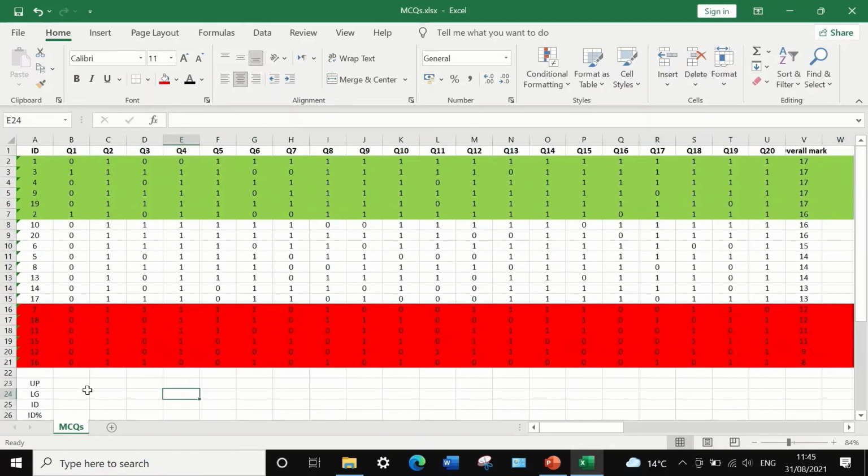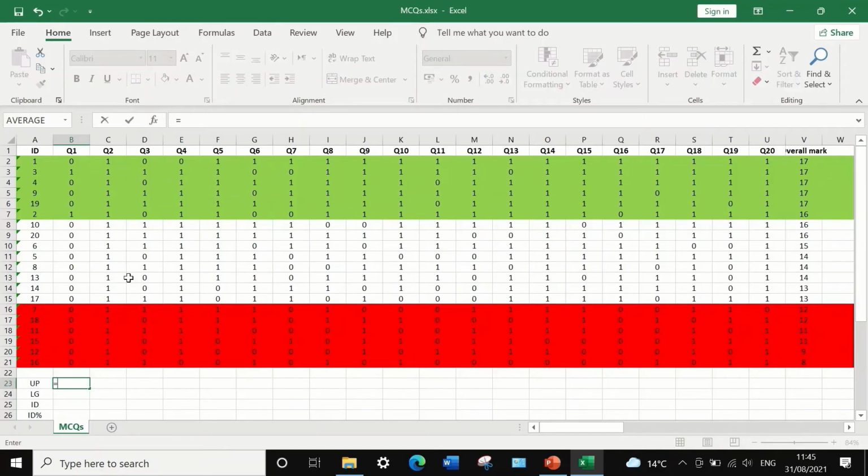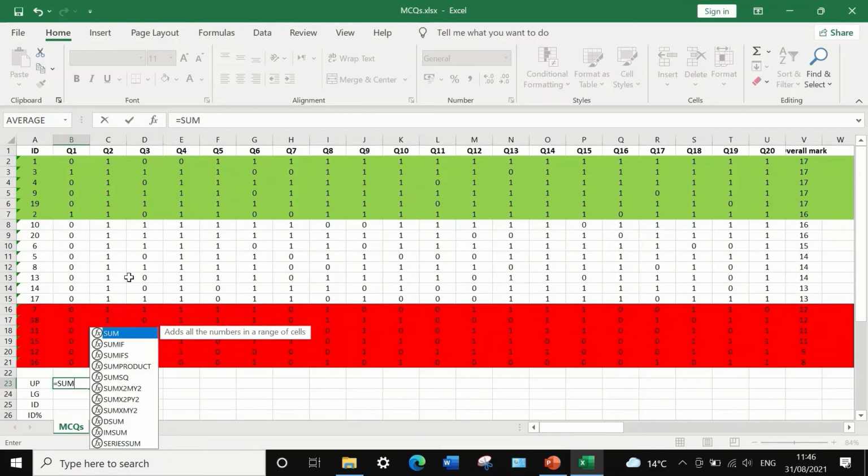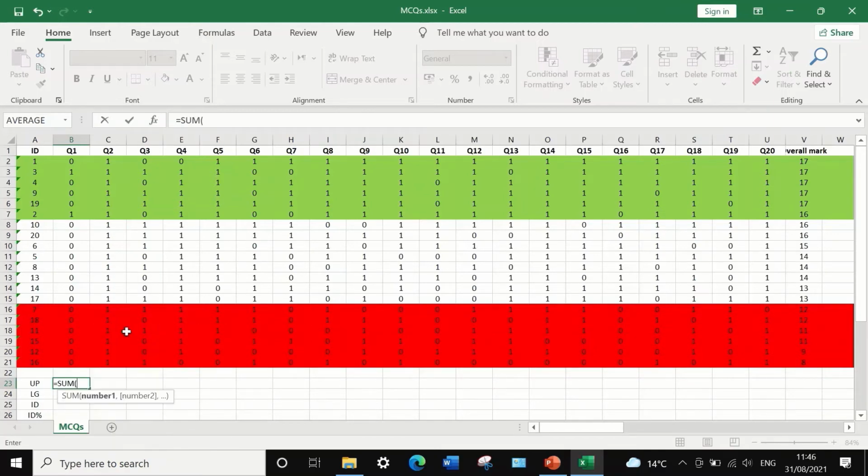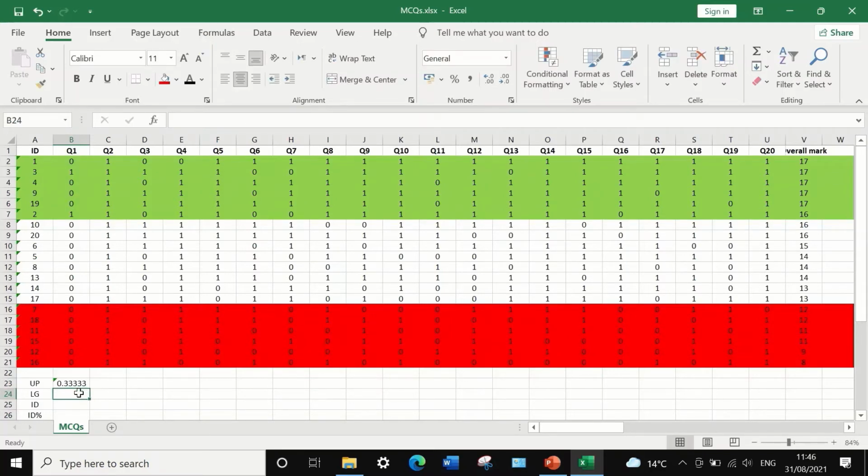Now, what we want to do here for the upper value, we need to insert the equal sign and then type sum and select the sum formula. In the sum formula, we are going to select the first 6 values here for Q1, close the bracket, and then divide that by 6, since we have 6 students. So this is the way to calculate the upper group proportion. If you click on enter, the value is generated.